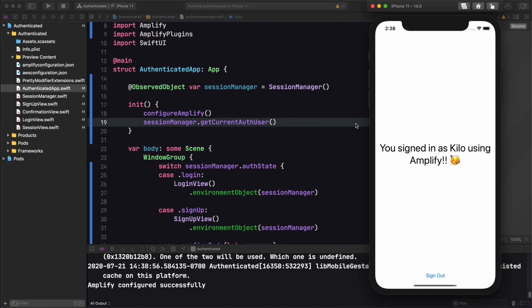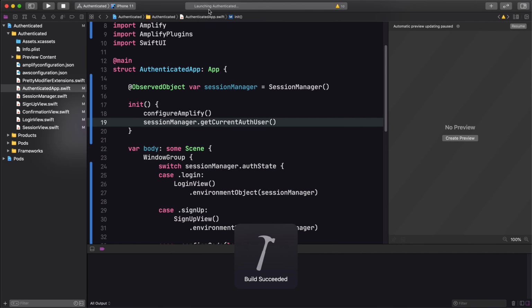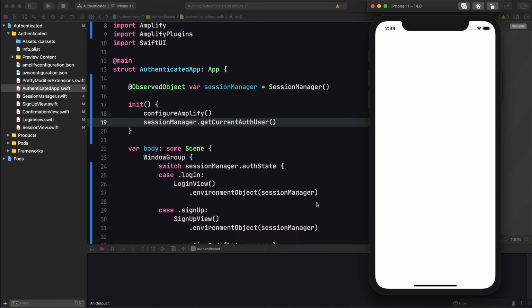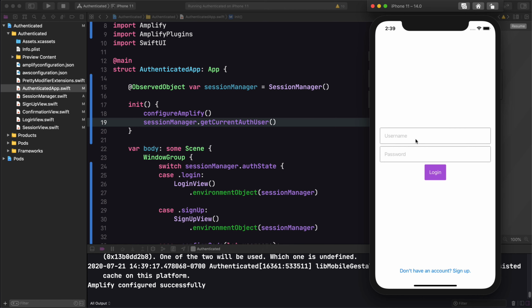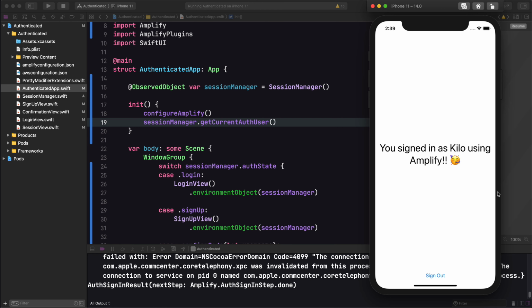And as you can see, now we're automatically signing in because we are updating that state. So as you can see, we have our username, mine was Kilo, and we signed in using Amplify, but let's see if we can sign out. We sign out and bam, perfect. We go straight to the login screen. We're going to run it again, make sure that we're still signed out. We are. Let's go ahead and try to sign in one more time. All right, hit login and we're back in.